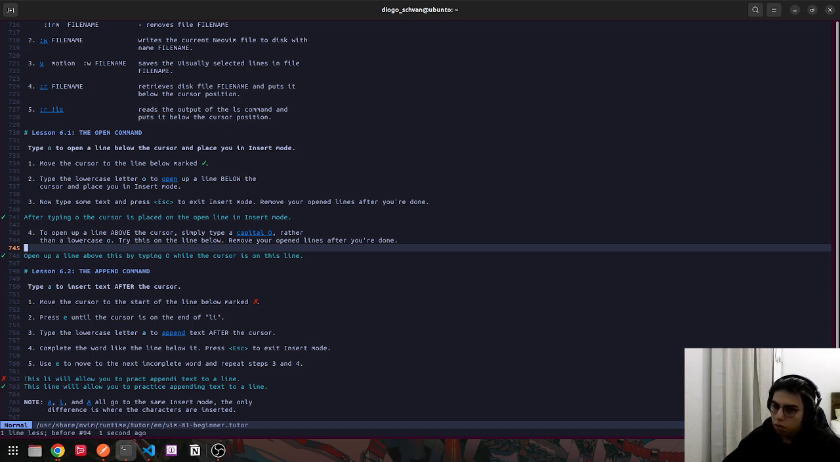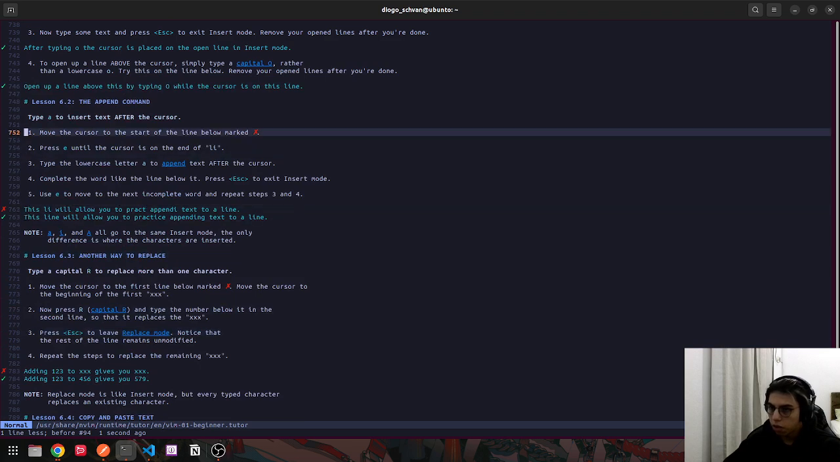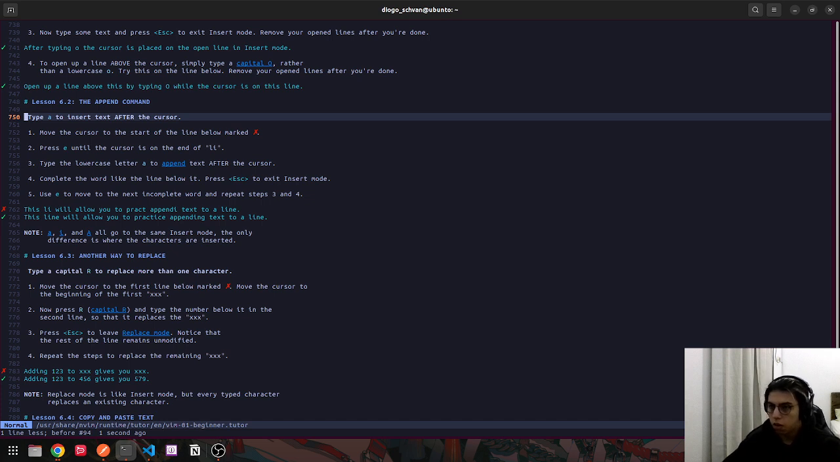To open a line above the cursor, simply type capital O rather than a lowercase o. Try this on the line below. Remove your open lines. Lesson 6.2, the append command. The a command inserts text after the cursor. Move the cursor to the start of the line below the marker.